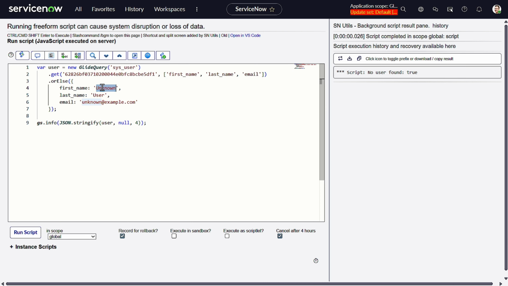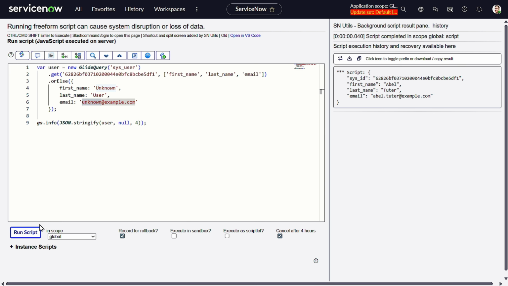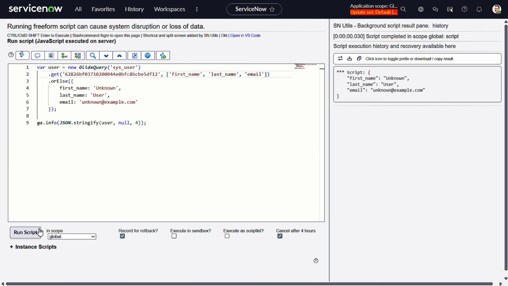If it's not found, we return unknown. Last name is unknown user. I hope you understood the code till now. If I run this, this sys_id is of Abel Tuter. So we got the response: first name is Abel, last name is Tuter, and email ID. As we are searching with the sys_id, whatever you use as a search query will by default come as output. So sys_id is here. If I mess it up and run, it will give the default value, which comes from orElse, which we have seen before.